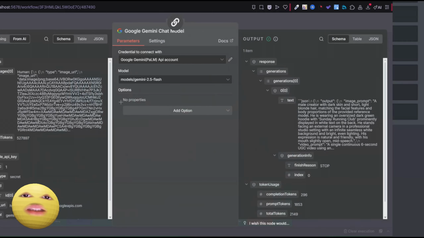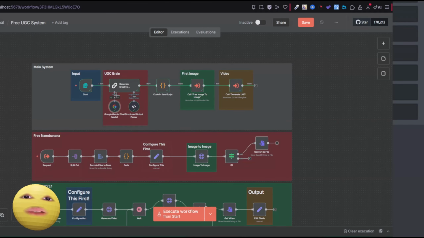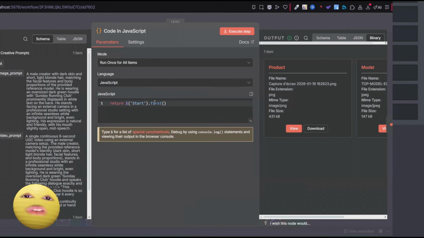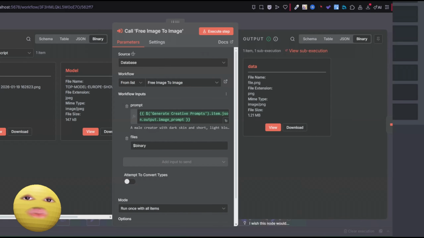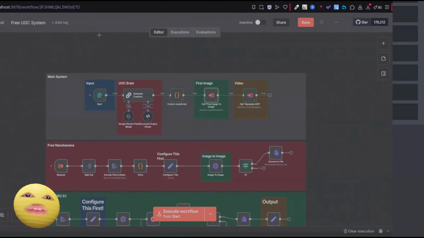We went with Gemini 2.5 Flash because it's free. After that, we have our code node, which is going to basically take in the input from this node here and reload it so we can use it directly to pass it to this execute sub workflow here. Here we are going to create our image. So as you can see, we have a prompt and the binary. The binary is going to take the product image and the model image. And we have the prompt that we generated using the basic LLM chain.